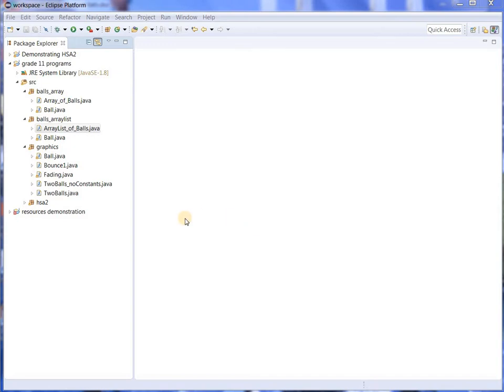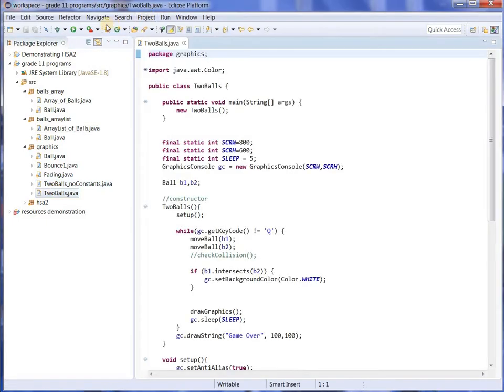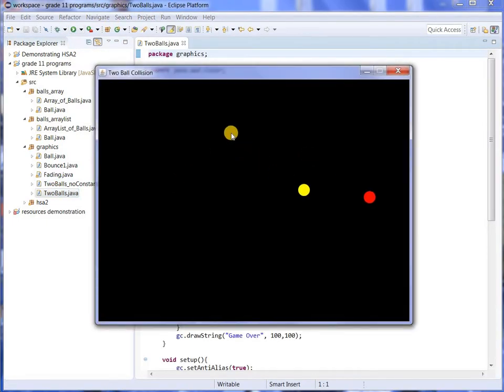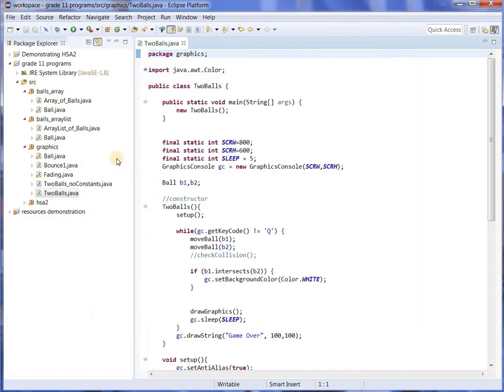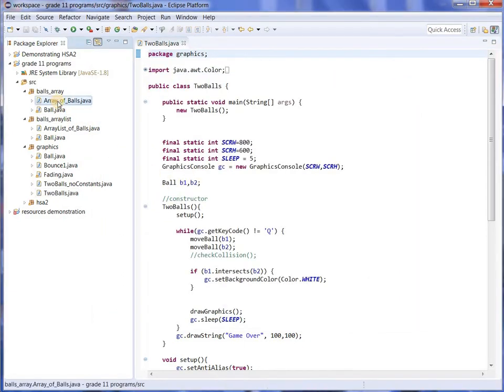Hello, this video continues from the previous one. Recall that initially we started with two balls as objects, B1 and B2, and they bounced around on the screen. What we did after that is we made them into an array.